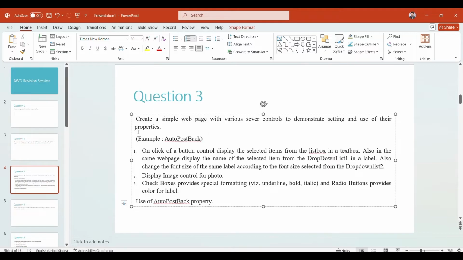That is your question number 3. Under question number 3, you are getting: create a simple web page for the various server controls, demonstrate setting and use of their properties, for example AutoPostBack and the other things. So let's do this one.